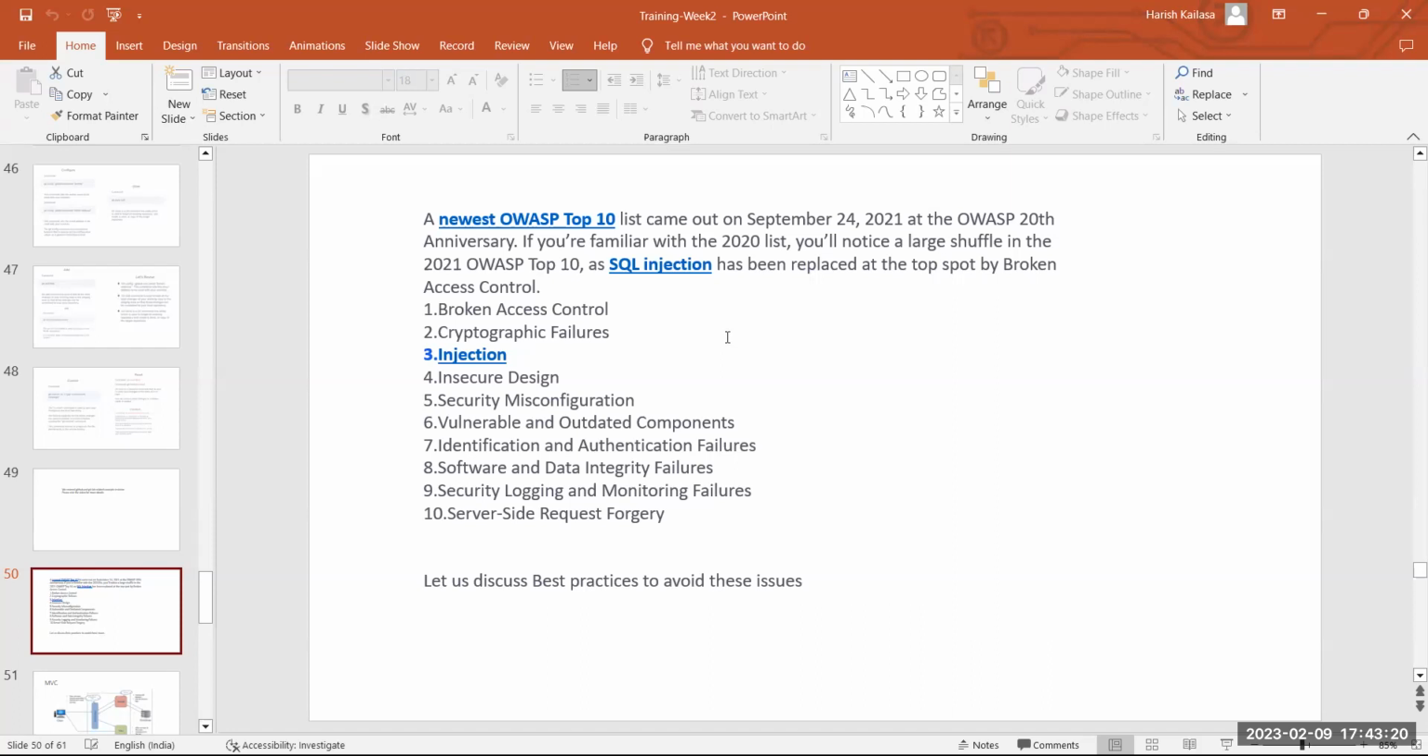So the first one: whenever the user is entering something, this is user input, right? You have to maintain proper validation for each and every input coming from the user. That means if you are not validating the username and password, and you're just directly giving that to a database class, like a DAO class, and the DAO returns the value back to you, this is what you're doing.